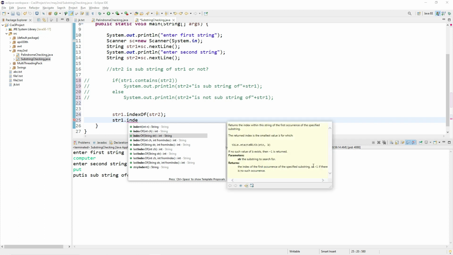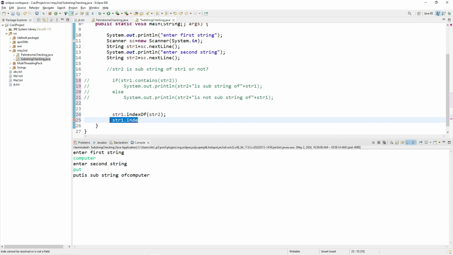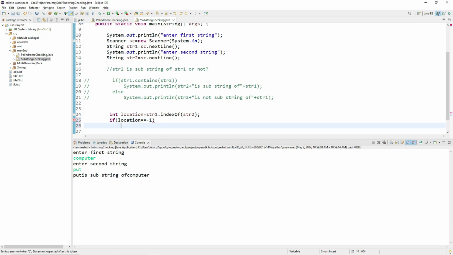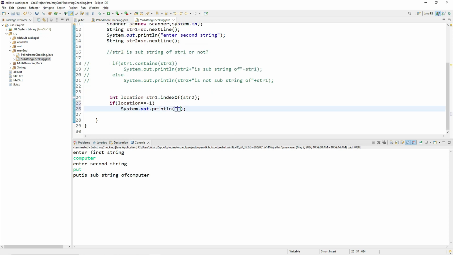Otherwise it is going to return -1 if there is no such occurrence, right? Which means that it is not going to return the boolean value, it is going to return the numerical value. So I can say int location. If location double equal to -1, I can say it is not a substring.